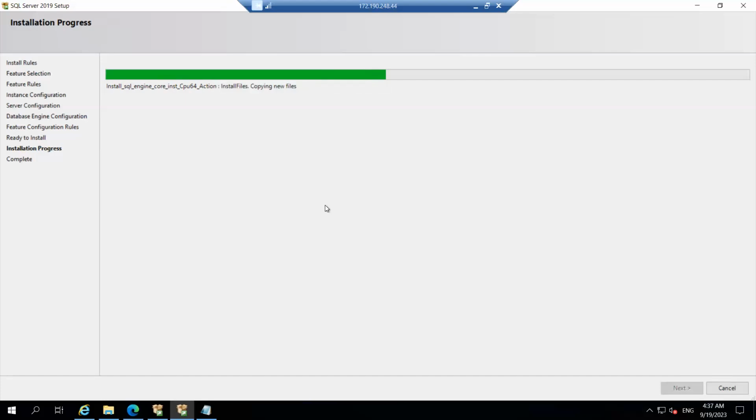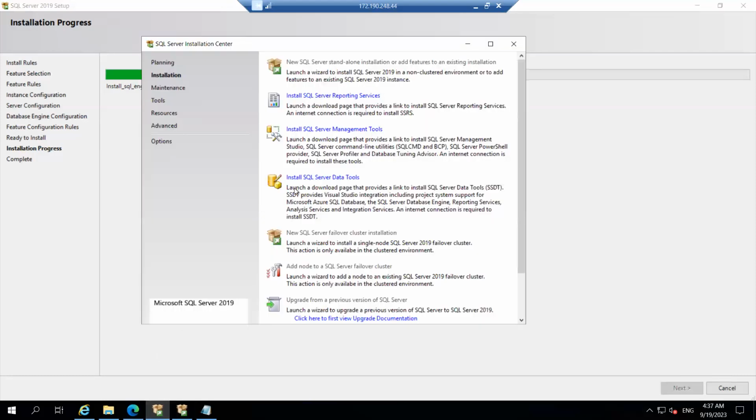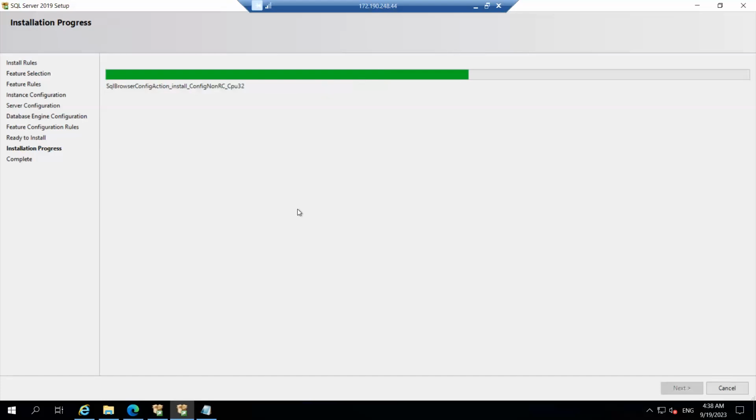So let it install. Let's see whether the pop-up is going to come or not. If not, we can manually install the management studio. Mostly it is completed. It will take one or two minutes.